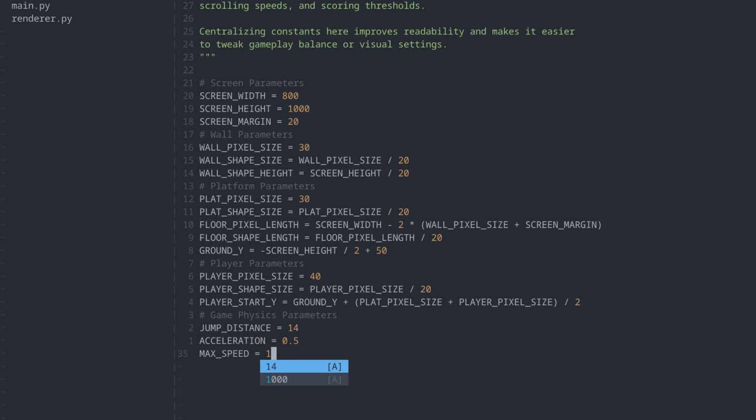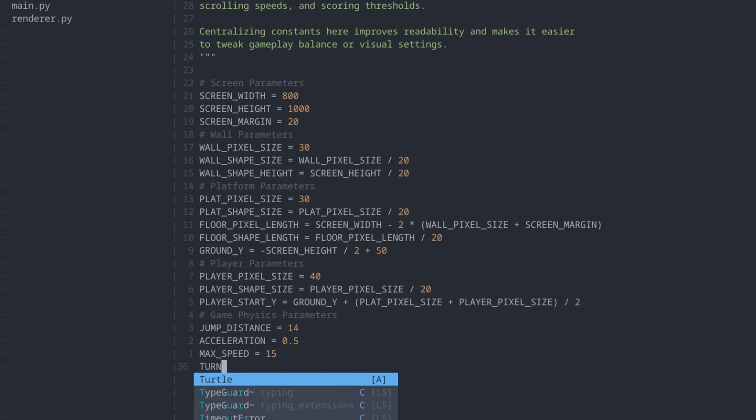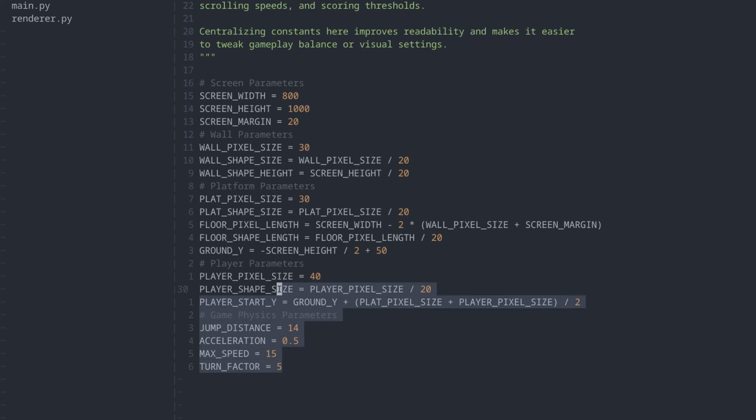Next, the maximum speed. MAX_SPEED equals 15. That's the fastest horizontal speed the player can reach. And finally, TURN_FACTOR equals 5. We'll use this to make mid-air turns feel smooth. So if the player is jumping right and switches to left, they'll curve naturally into the new direction, instead of snapping. These parameters can all be adjusted to fine-tune how the movement feels.